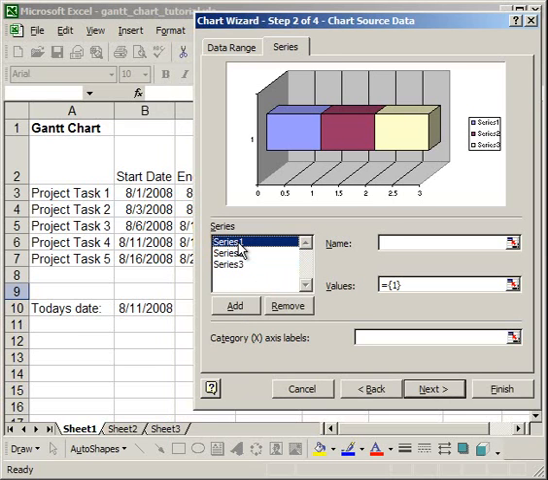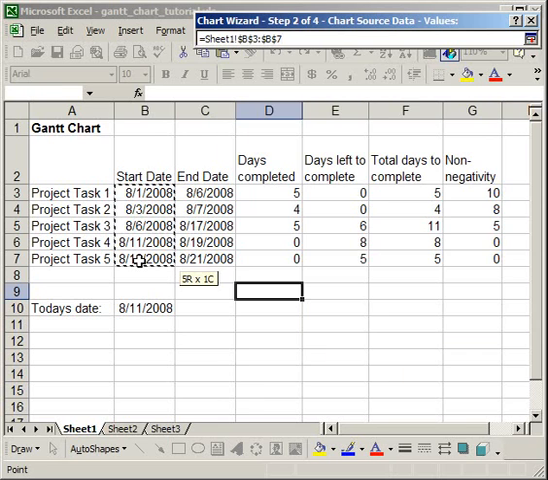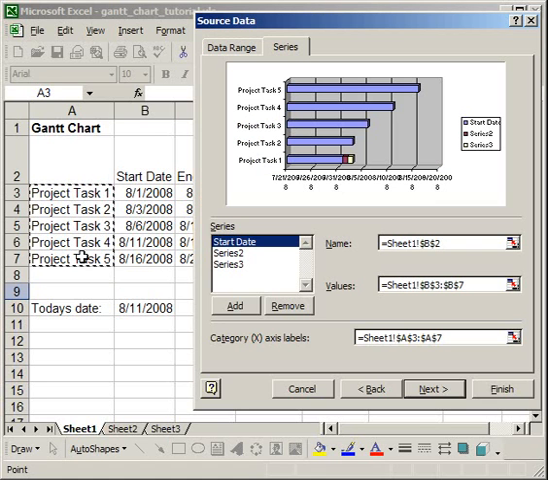In the first one, this is very important, the first one has to be the start date. So where it says name, we're going to click the cell for the start date. For values, all of the start dates. And then where it says category X-axis labels, we want to choose the titles of the project tasks. So project task 1 to 5.